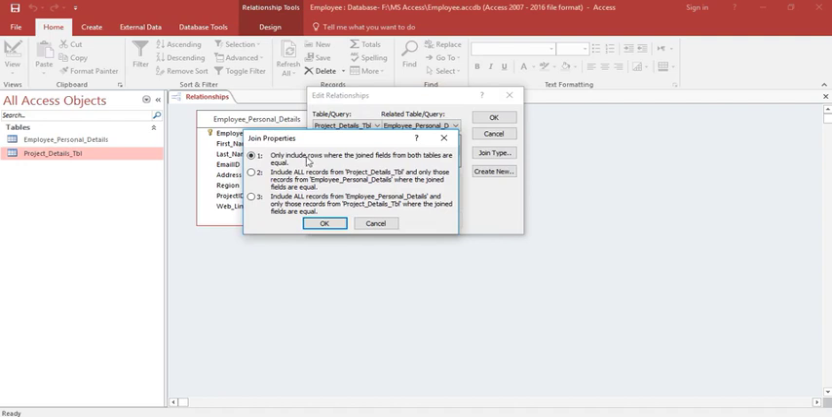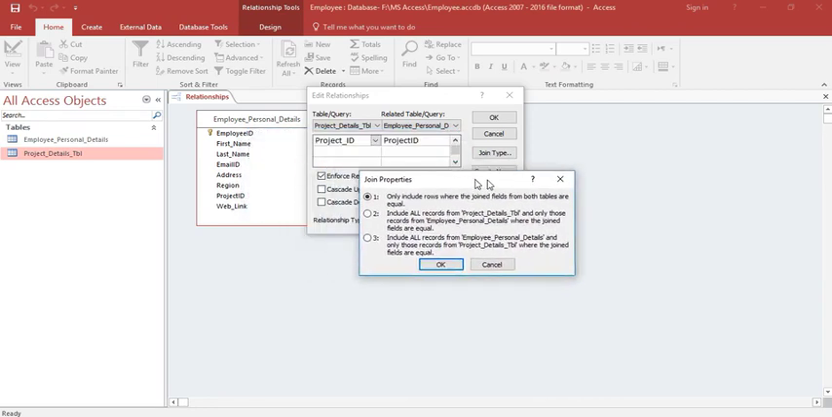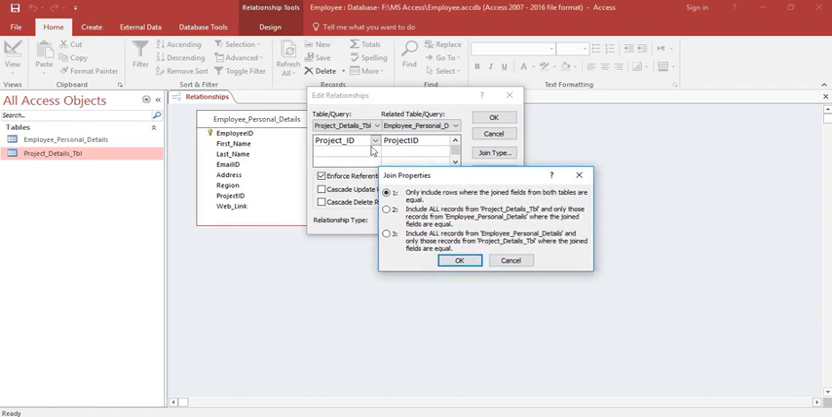Option 1 is only include rows where the join fields from both the tables are equal. Then we have the second rule, include all records from the project detail table and only those records from the employee personal detail table where the join fields are equal. This means, if you check in my edit relationship box, my project detail table is on the left hand side and my employee personal detail table is on the right hand side. If I select this option, join type as only include records where the fields from both the tables are equal, that means this join type is an inner join.